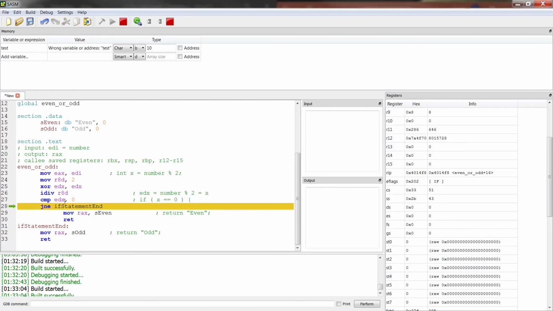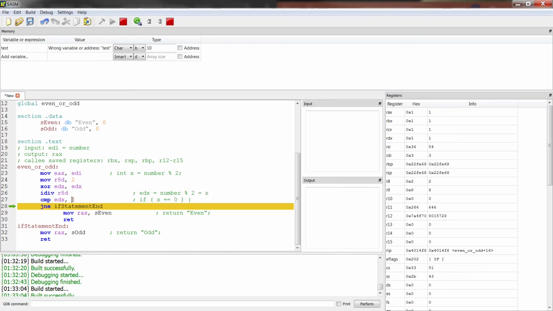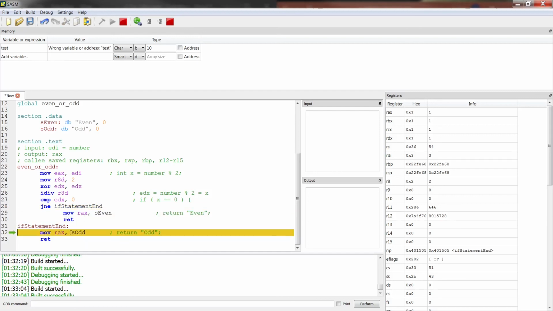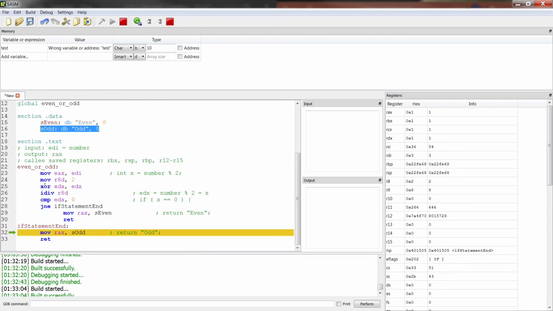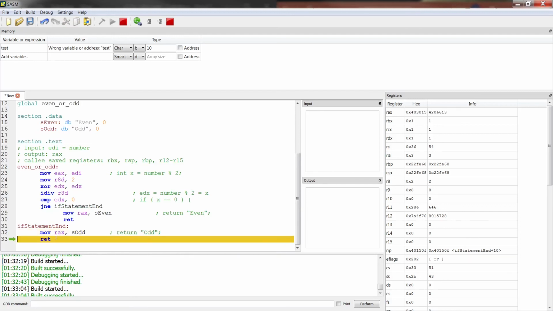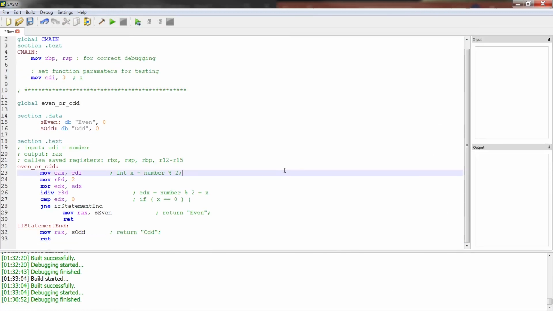But if it is equal to 0, we won't do anything, and we will let the code continue into these braces. So in our case, this D register that we compared is not equal to 0, so it should jump over these 2 instructions, and it should go to if statement end. And then in that case, it's going to move this odd string that we declared up here, this S odd string, into our return register, A register, and then we'll return from our program. Hopefully that makes things a little bit clearer. That is exactly how our program is working.